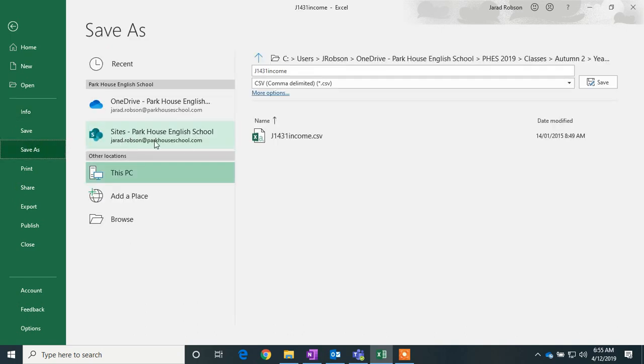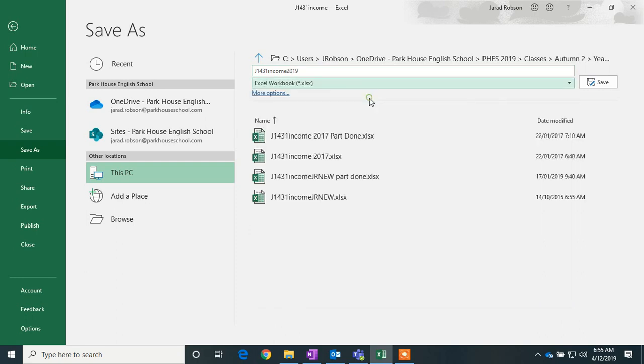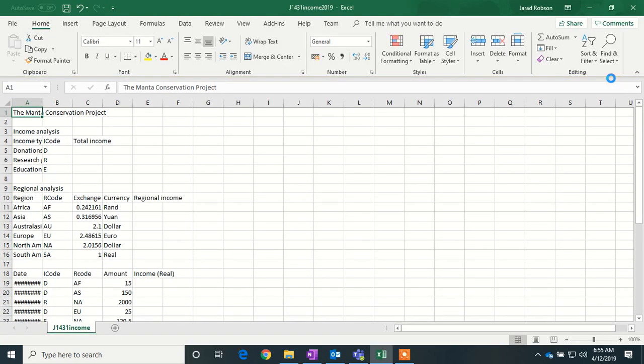Save as, make sure you change it. I'm just going to put 2019 at the end. Change it to Excel Workbook, but remember, if you don't do this, it will not save all of your formulas and will cause you problems. So once that's saved, on the left in the header add the text Week 4.